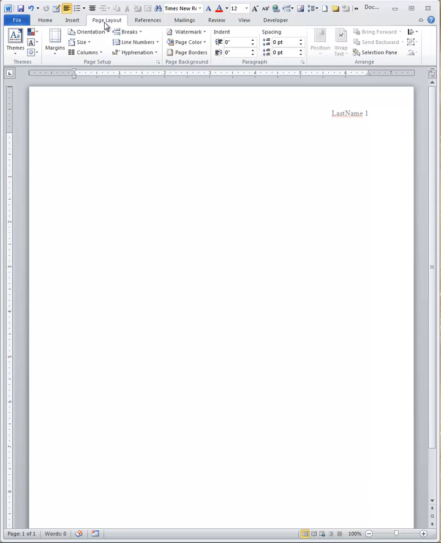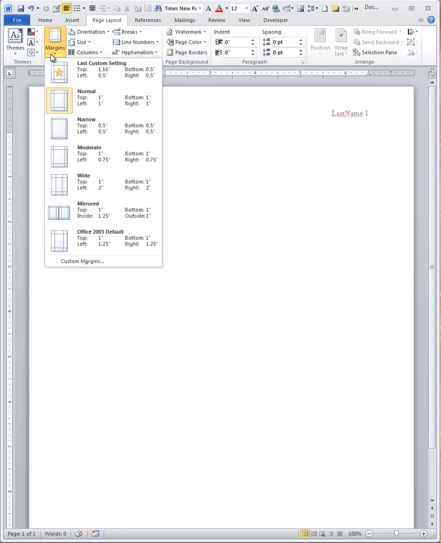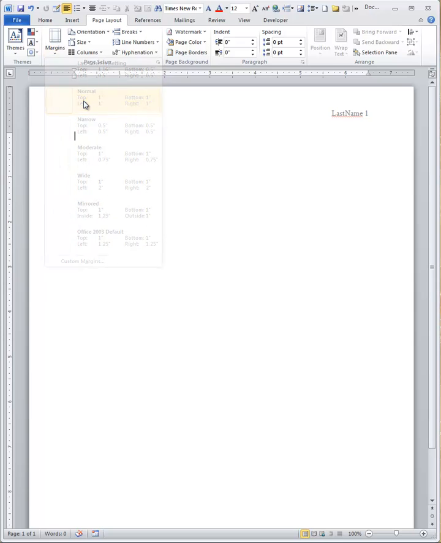Go to Page Layout, click Margins, and my margins are set for default top, left, bottom, right, 1 inch. You'll notice that the default margin for Microsoft Word is 1.25 on the left and right. If this is what your default is set at, you're going to have to change the margins to the 1 inch margins. Alright, so I've clicked that, and now my document is set up for 1 inch margins.